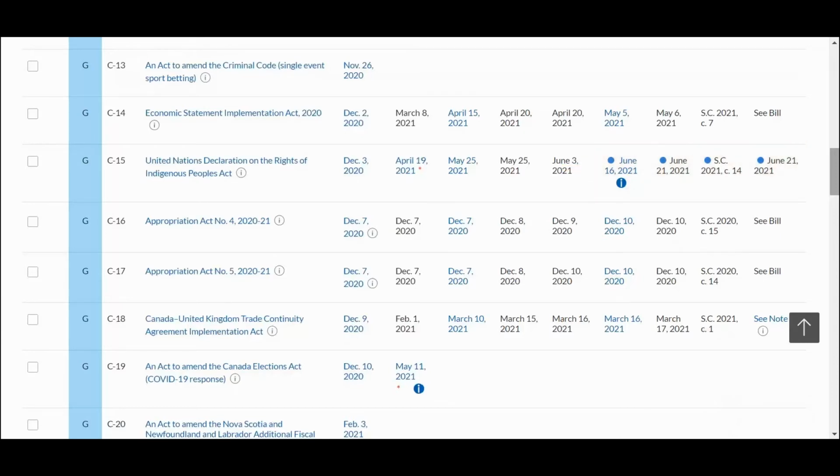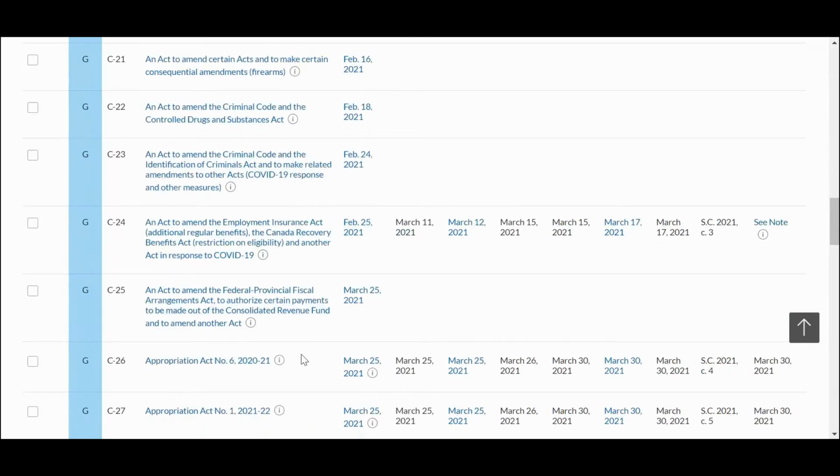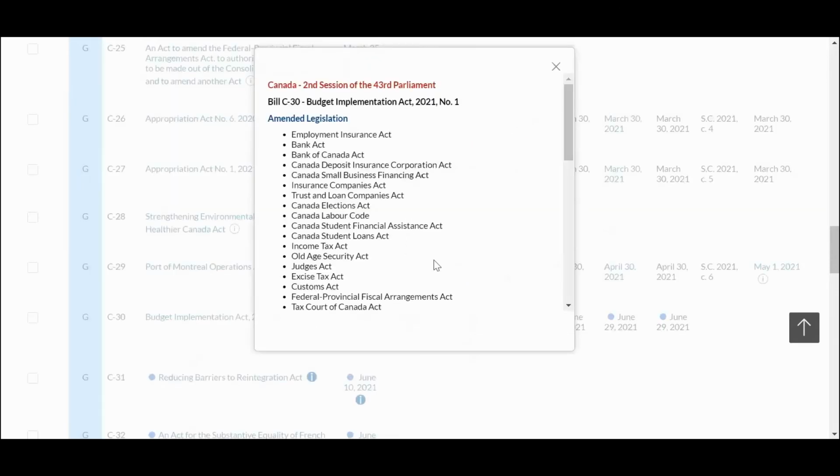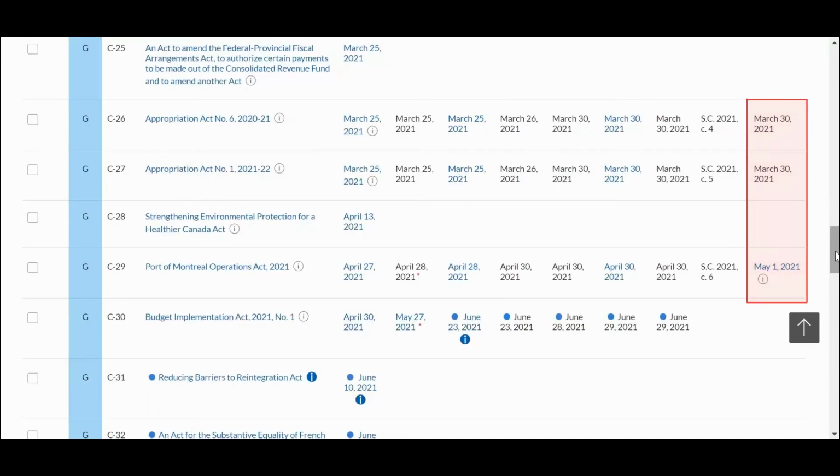If you notice, bill titles do not always include the names of acts that will be impacted. By clicking on the eye icon next to the bill title, editorial footnotes will tell you which acts are affected by a bill. If there is a date in the effective date column, it means that the bill will come into force in its entirety on this date.